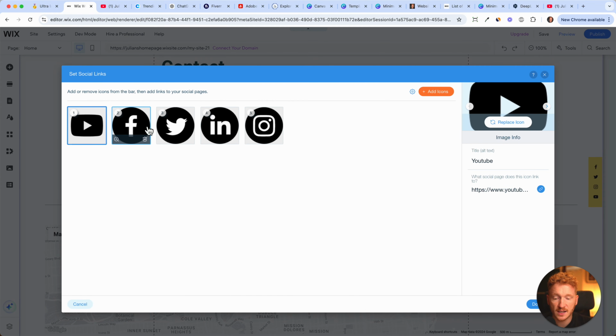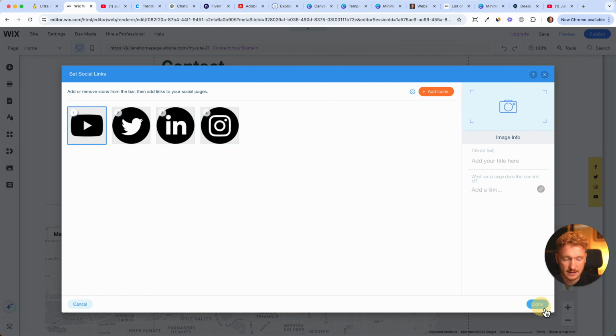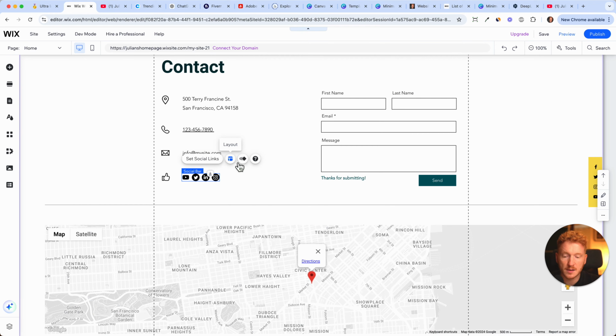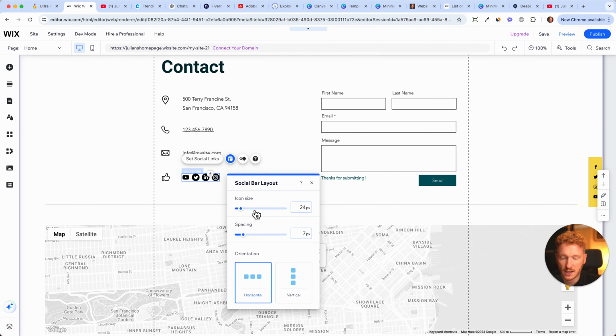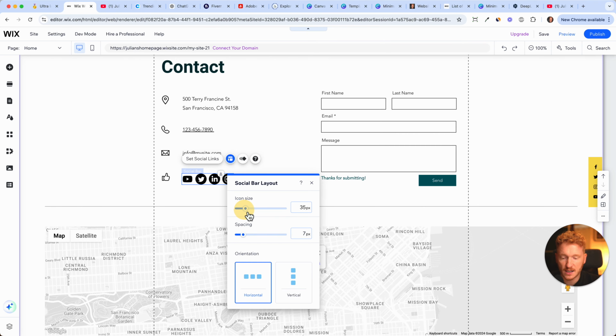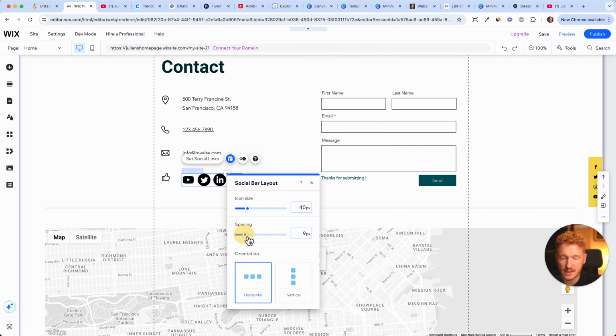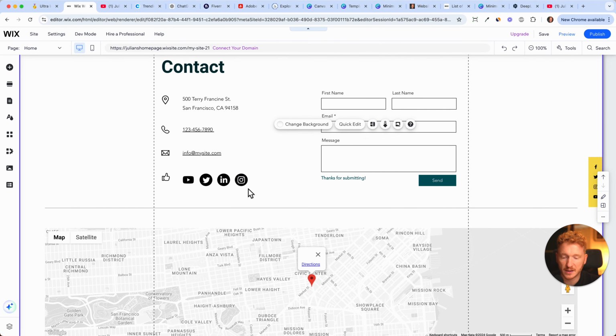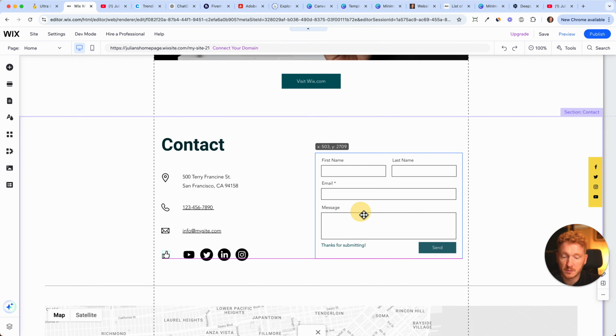And you can do the same with Facebook, Twitter, LinkedIn, Instagram, and just add more as you go. I, for example, don't have Facebook, but I have Twitter, LinkedIn, Instagram. So I would do that. And then I click done. And if you want to make it a little bit bigger, you can click on layout and then you can increase the size of the icons. And the spacing. So I will just make them a little bit bigger so people are tempted to click on them. And then the most important part for a contact section is the contact form.